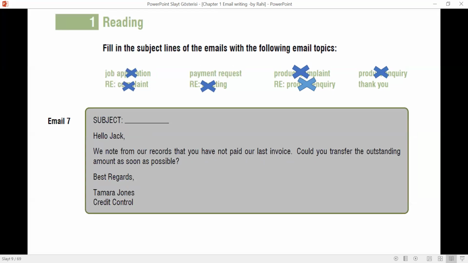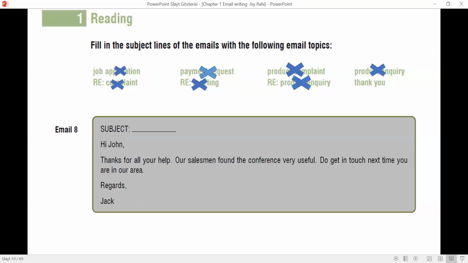Hello, Jack. We note from our records that you have not paid our last invoice. Could you transfer the outstanding amount as soon as possible? Best regards, Tamara Jones, Credit Control. The subject is payment request. Hi, John. Thanks for all your help. Our salesman found the conference very useful. Do get in touch next time you're in our area. Regards, Jack. The subject of this email is obviously thank you.